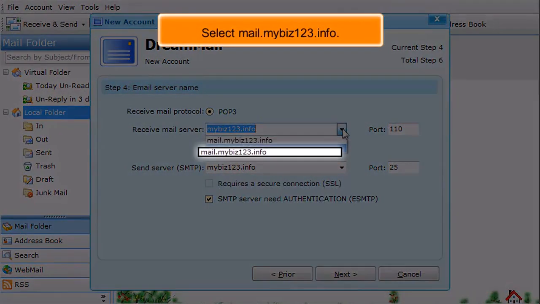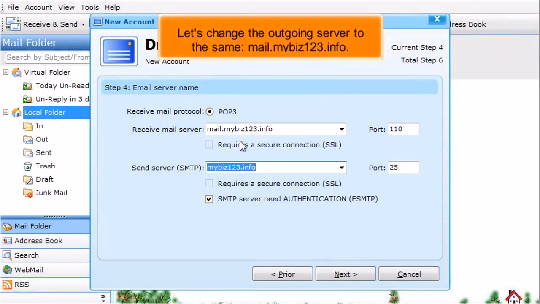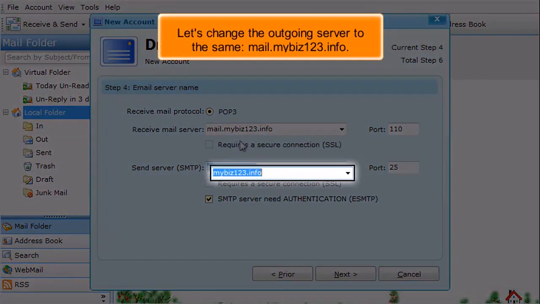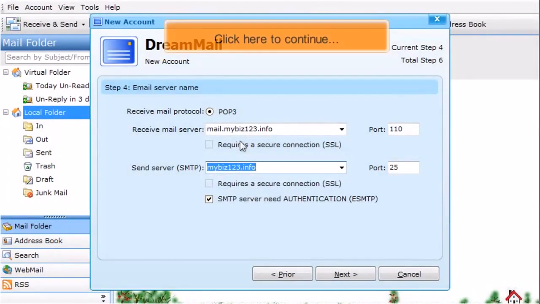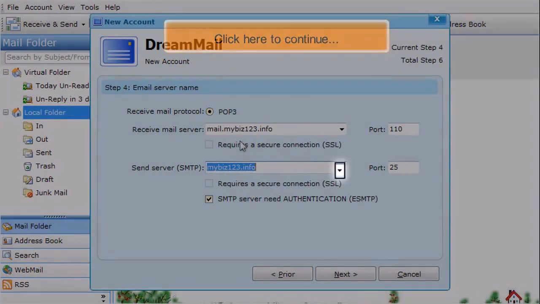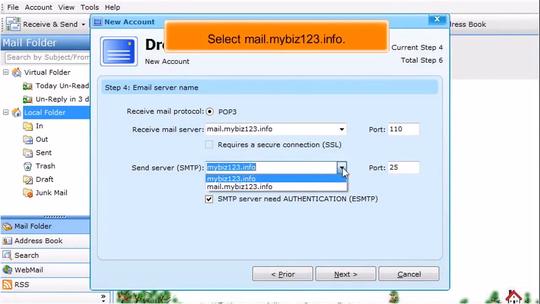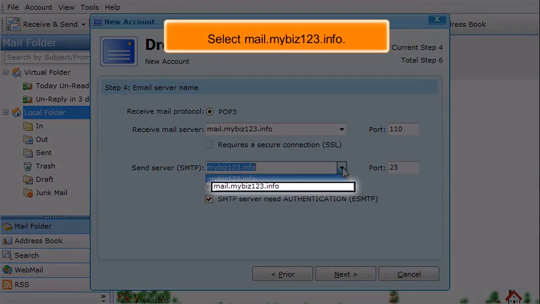Select mail.mybiz123.info. Let's change the outgoing server to the same, mail.mybiz123.info. Click here to continue. Select mail.mybiz123.info.